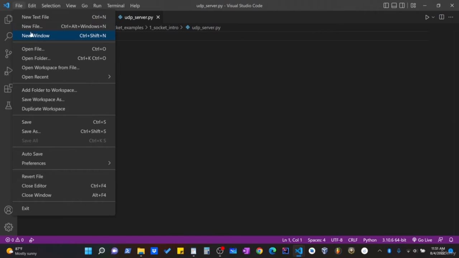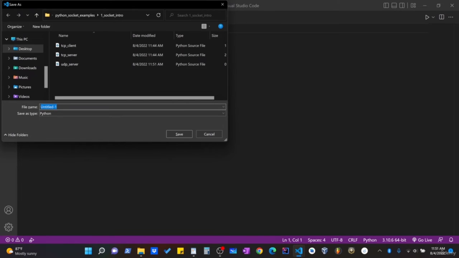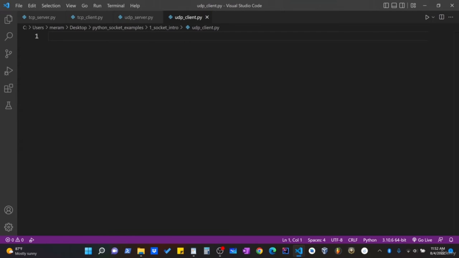All right, and then file, new file, and we'll save it as UDP client. All right, perfect. So now that I've got those two files here, let's start on our server side. So I'll just put a comment here. I'll say UDP server side. And we'll import the socket module, just like we have done in the past.